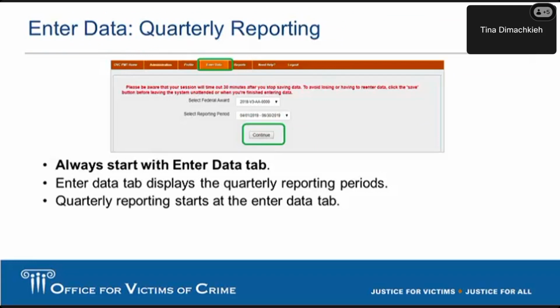So the Enter Data tab and quarterly reporting. This is where our grantees need to go every time they are completing a quarterly report. They will select the Enter Data tab, and then they will need to complete a few steps in order to access their report. They'll need to select the federal award from the federal award list. If there's only one human trafficking award for that organization, it will be the one that shows up. If there are multiple, please be sure to select the right one as to not enter data for a different program incorrectly.